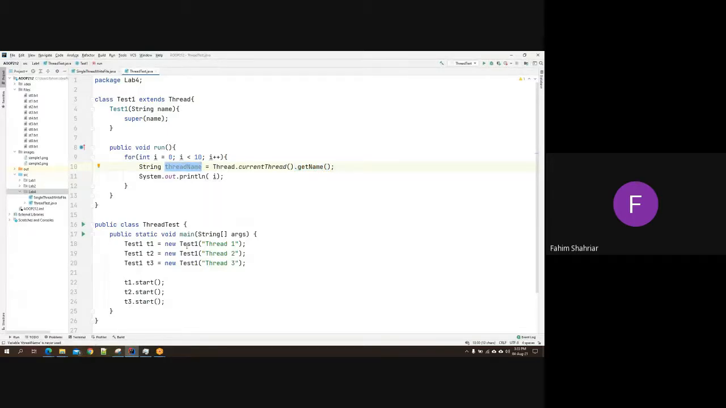Okay, so আমরা যখন এখানে থ্রেডের অবজেক্টগুলো ক্রিয়েট করতেছি, আমরা এখানে থ্রেডের নেম পাস করে দিচ্ছি। এখন সে যখন রান মেথডটা রান করতেছে, কোন থ্রেডের জন্য রান করতেছে সেই নামটা আমরা এভাবে পেয়ে যেতে পারি। Then while printing, I will print the thread name and the value of I.